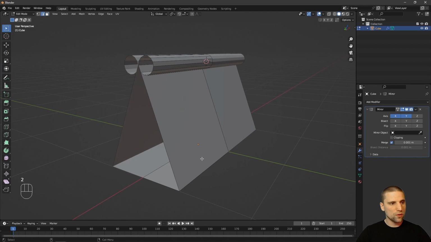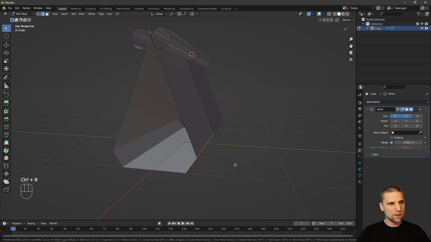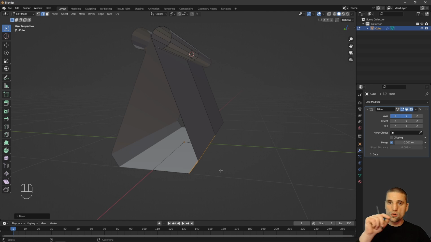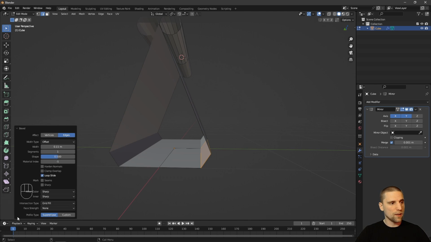Let's come down here to select edges. I'm going to select this bottom one. We're going to bevel it. Control B. Nice big bevel. It's a pretty round shape. If you're on a mouse, you can use your scroll wheel to add segments right away. I'm using a pen tablet, so I'm going to come here after and just add segments.